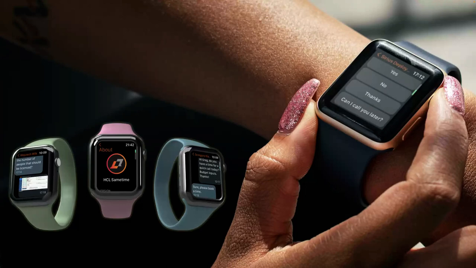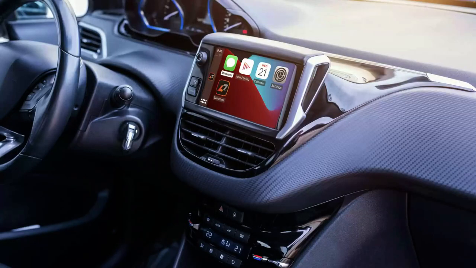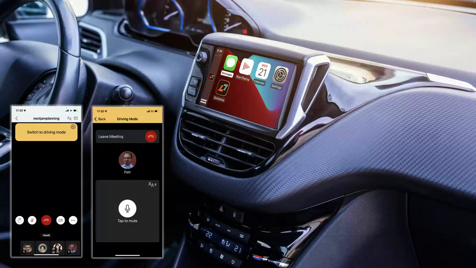You do not need to go to a PC or a phone. Or you can integrate it with your car using CarPlay or Android Auto. Those are screens that I took yesterday when I connected my phone to my CarPlay in my car.